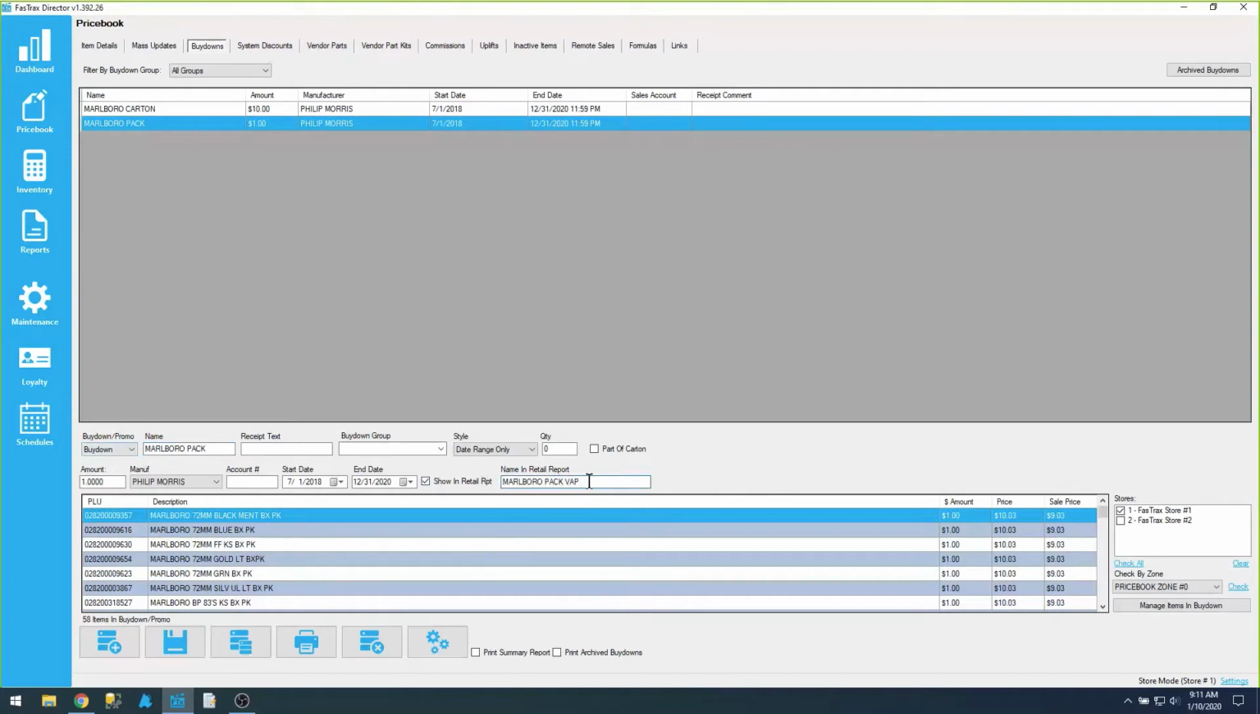Your representative will give you what they want each buy down to be named. I've got just a generic name here, Marlboro Pack VAP, that I've seen used in the past, but they're going to give you a name that you have to input here. Buy downs, like I said, are a very simple thing to manage, and the system handles all the math when it comes to reducing the cost and the price on the POS. I would highly recommend you utilize these and watch that webinar to know all about the buy down details.